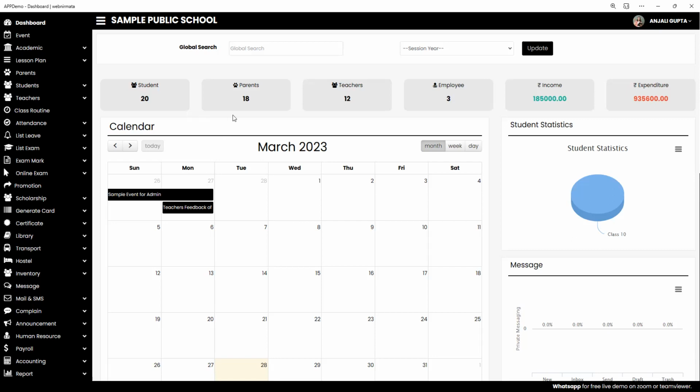Here you can see an overview of the school. This many students are there, so many parents are there, teachers quantity, and the employees number, total income, and the total expenditures of the school for a particular given session. These are dummy figures, need not be real.